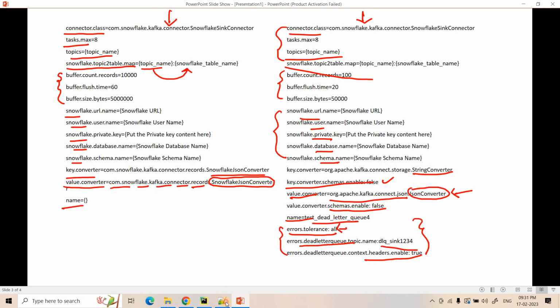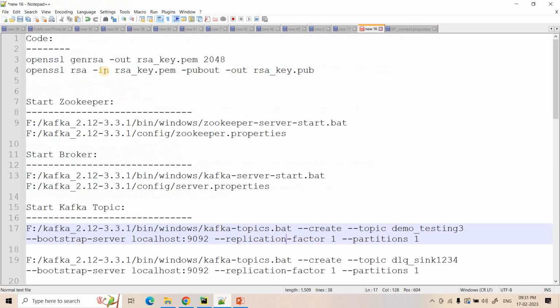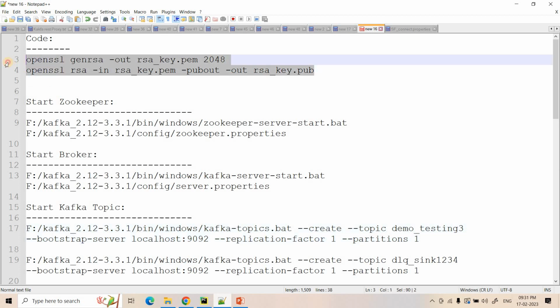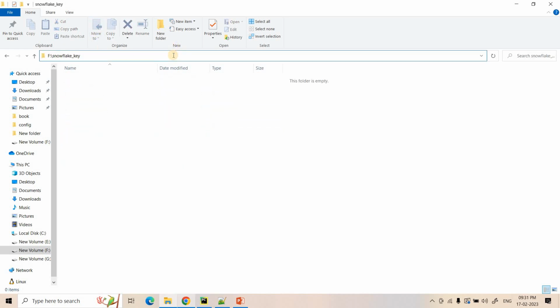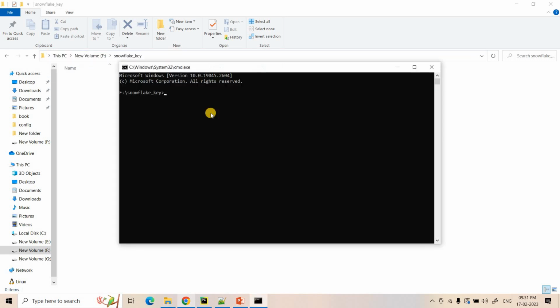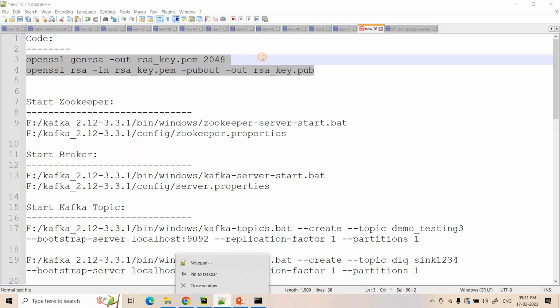So here what I will do, I will open my notepad file and here I need to follow some steps. As a first step, I need to create the public key and private key for authentication, which we did in our previous video also. So to store the public key and private key, here I created a folder in my Kafka location. Snowflake key is the folder name. Let me open command prompt here. And then here let me go to Windows subsystem for Linux because we want to use the openssl code.